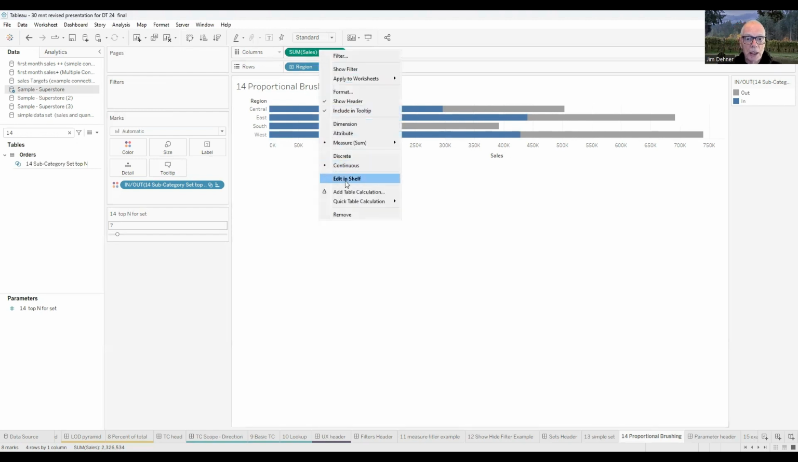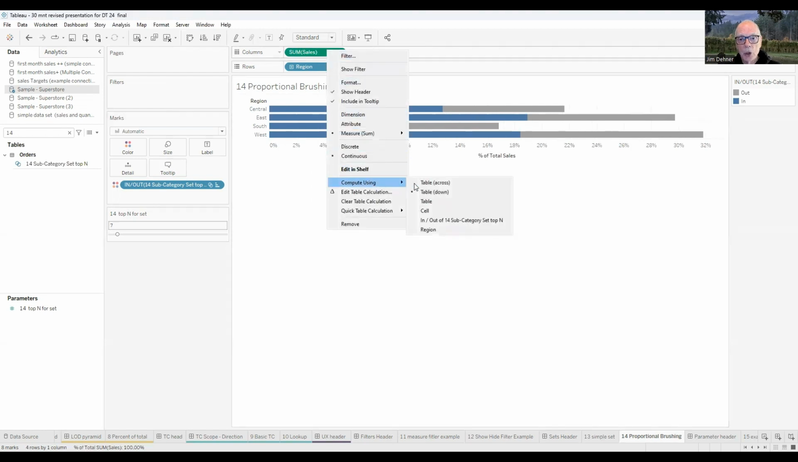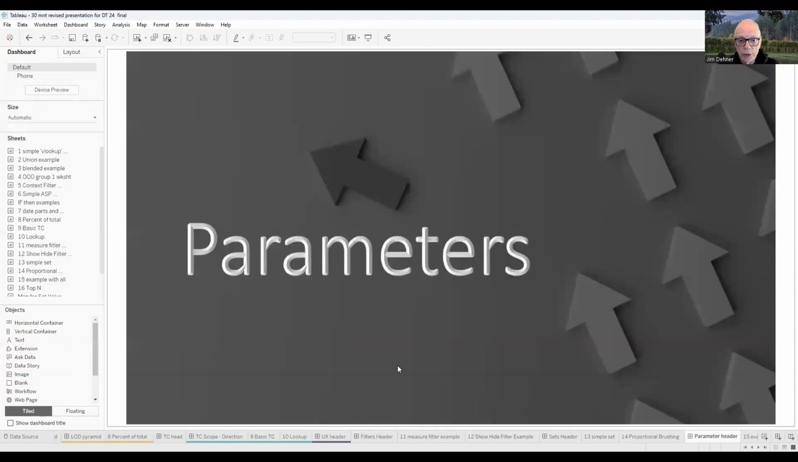I could also take this and make it a quick calculation and take a look at the percent of total. And we can look across the table. And now we know that the top 7 make up about 65% of the East region. This is typically known as proportional brushing. Okay, that's how sets work. They're very easy to use.